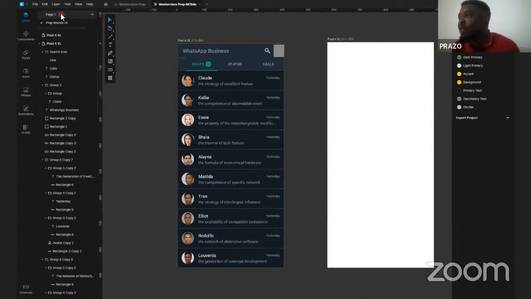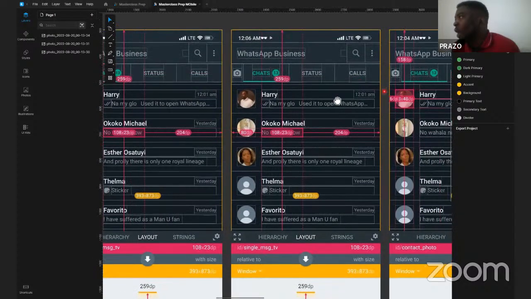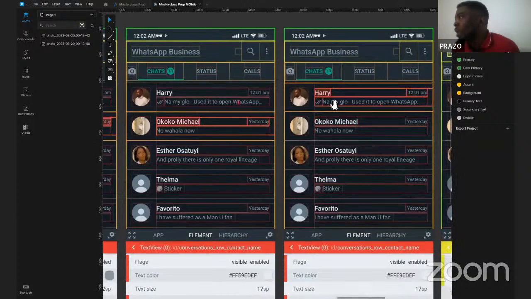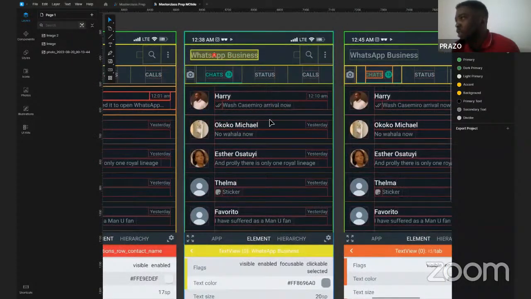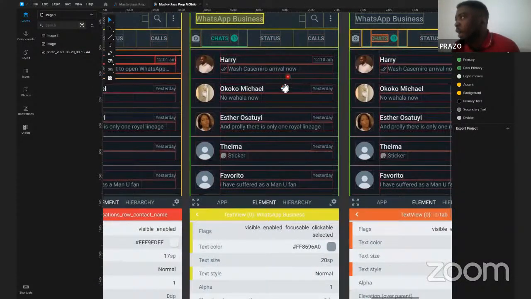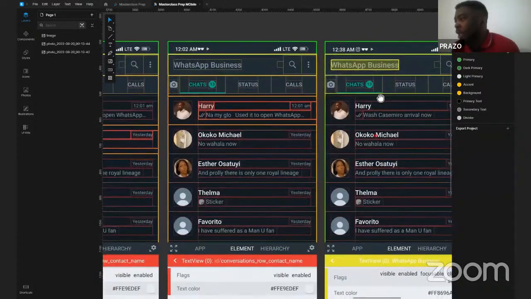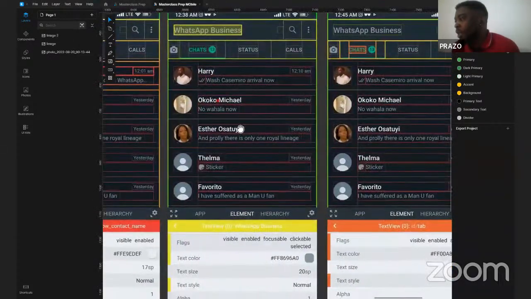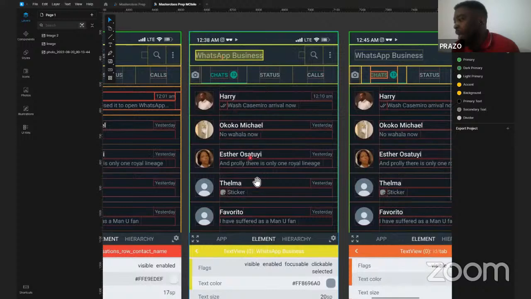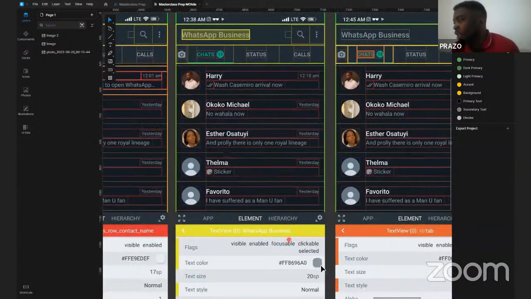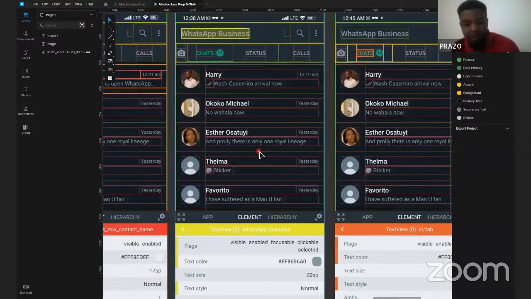So I come to my screen here. I look for where I selected anything relating to WhatsApp. So this is it. You can see, okay, I've selected WhatsApp, and this is the type that they use. So 20 for what they wrote, WhatsApp Business 20. This is the color. So I'll just copy.